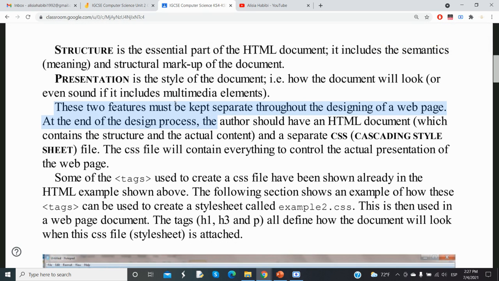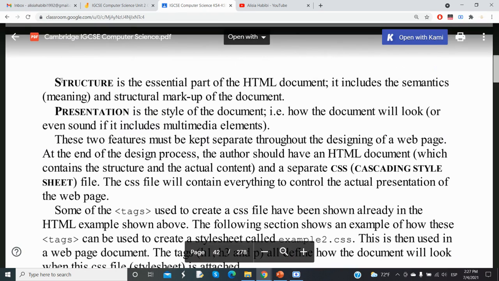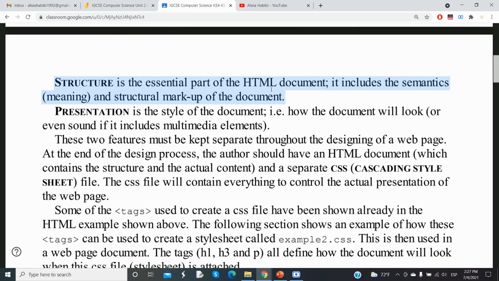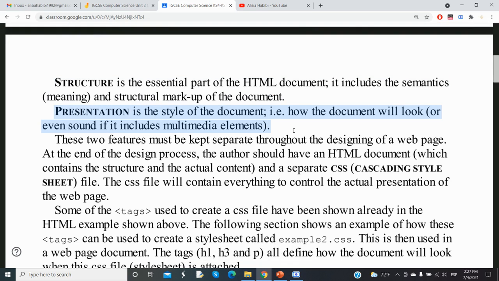That brings us to where we have to create an HTML file, which is going to contain the structure of the web page or HTML document, and a CSS file, which is what we call Cascading Style Sheets. That is going to be the file that will contain the presentation or the design of that text. So this is why they must be kept separate.